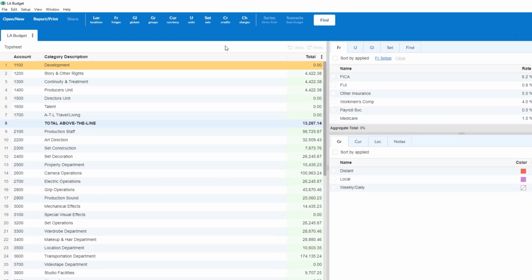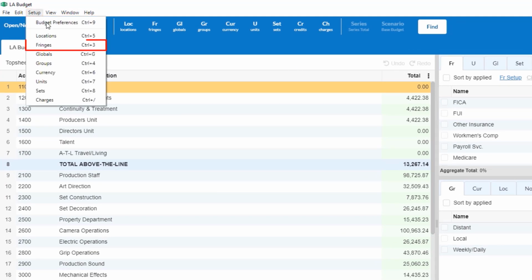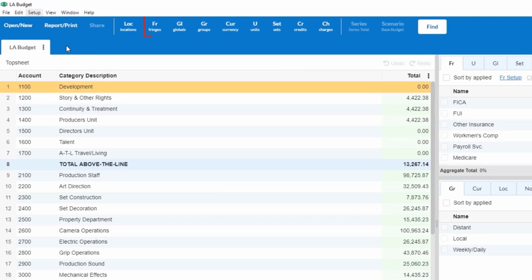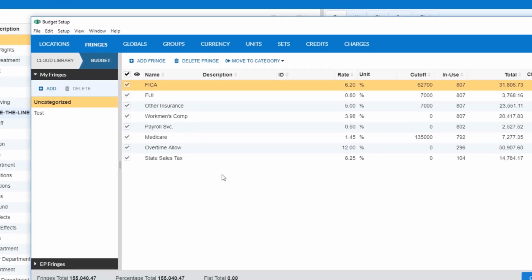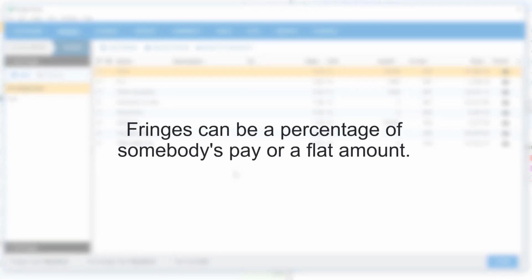into your budget. Once you're inside of your budget, in the menu bar, click on Setup, and then Fringes. You may also click on the Fringes icon at the top. The Budget Setup window will display, with the Fringes section selected. Fringes can be a percentage of somebody's pay or a flat amount.